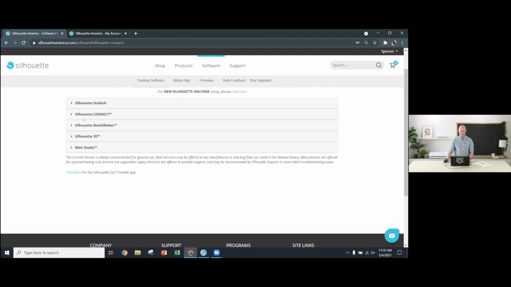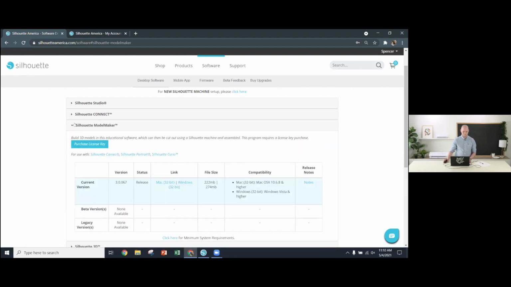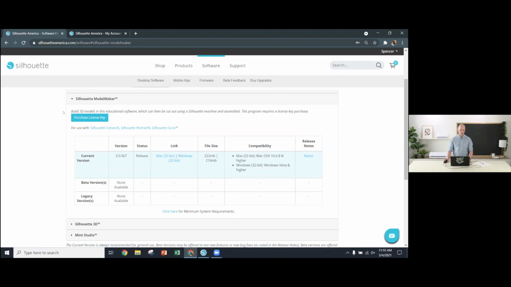Okay, if we continue on then to Silhouette Model Maker, this is a very fun program. What this program is meant for is that you're actually able to design in a 3D environment to make a 3D model of a project. And then when you're done modeling it, it will then unfold it onto a piece of paper and show you how you could then print that off and put that together.